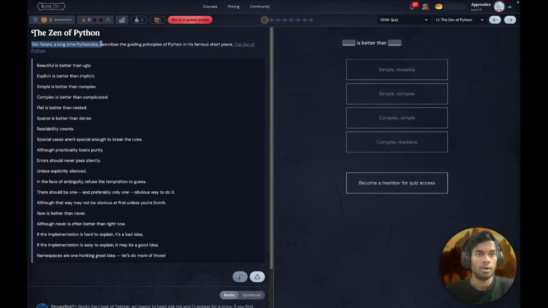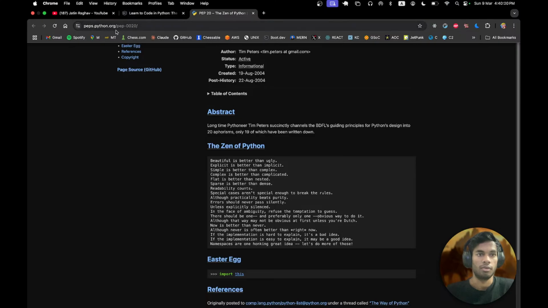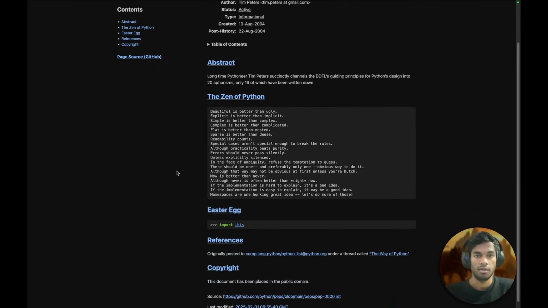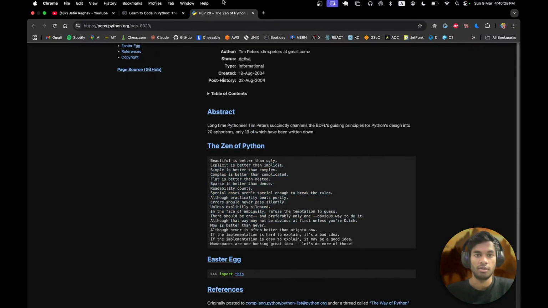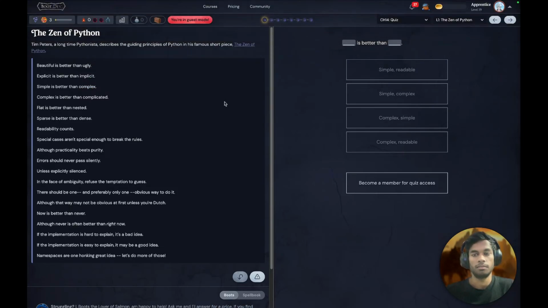Zen of programming. Tim Peters, a longtime Pythonist, describes the guiding principles of Python in his famous short piece, The Zen of Python. Let's see, that is very short. Well, that is not the whole thing, of course. The Zen of Python is on python.org, the official website. That is pretty cool, actually.